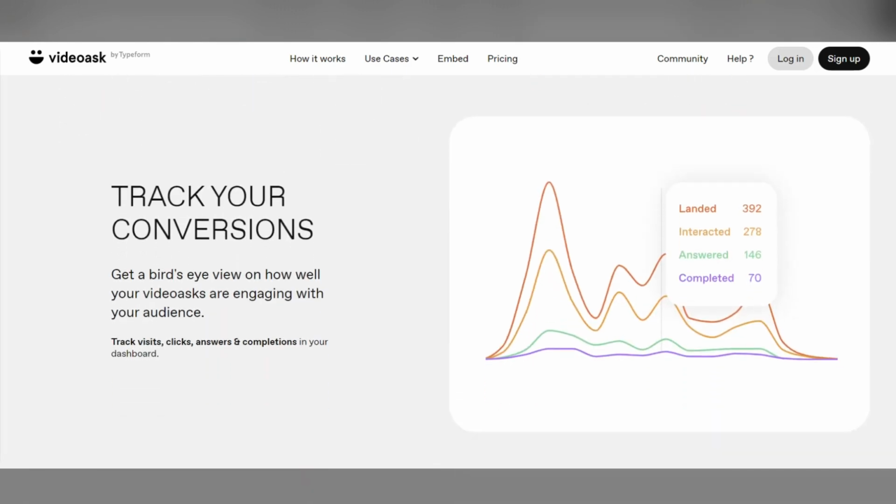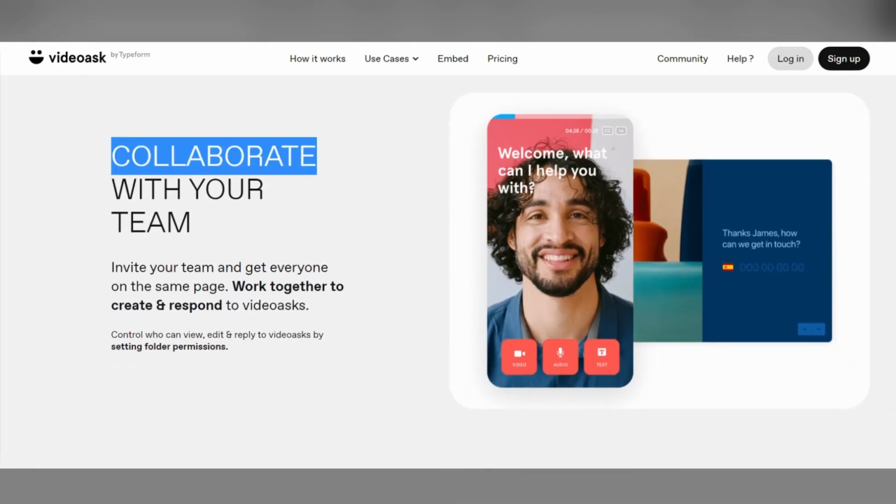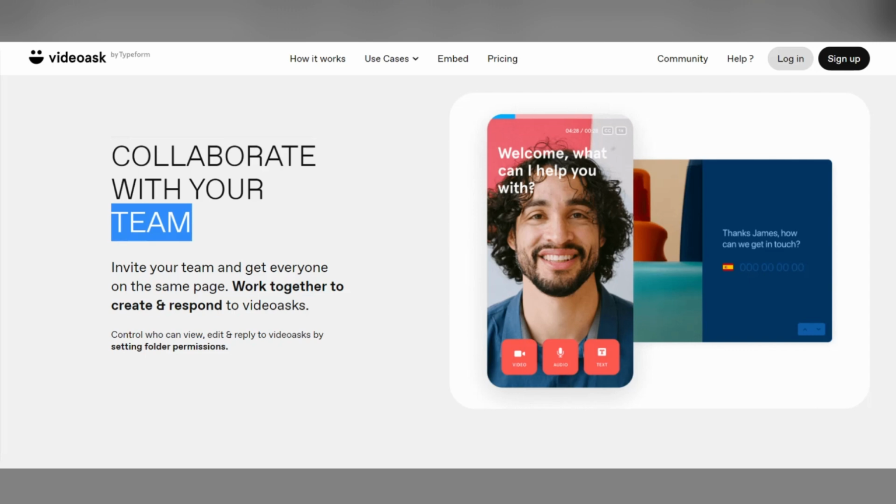What's more, Videoask makes it easy to embed your video on your website using their floating widget. All you have to do is copy and paste the code, and you're good to go, no coding necessary.